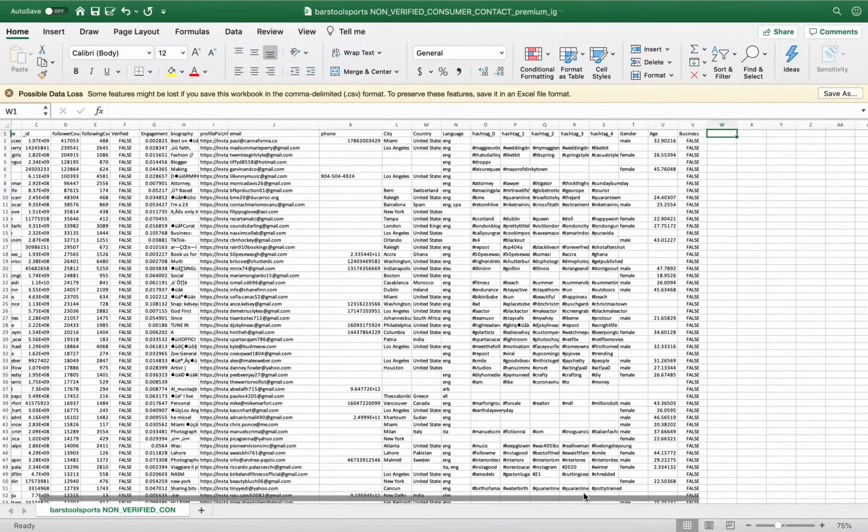Today I will be showing you how to run targeted Facebook ads using our datasheet. It's super easy to do and a very effective strategy to make hyper-targeted ads. So let's just get started.